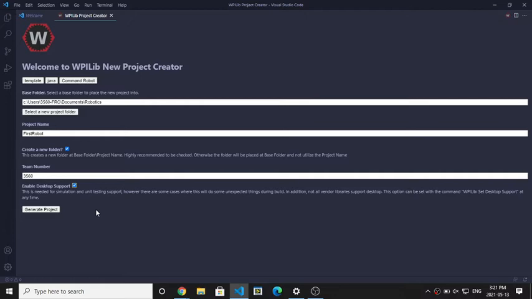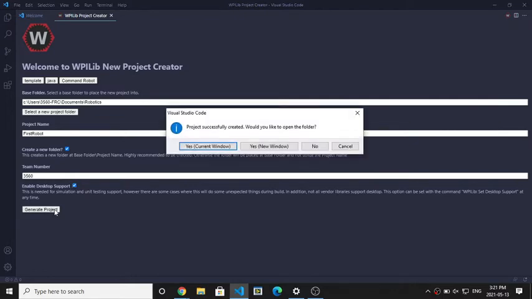Again, it just shows in the comment under here. You can set it using the command to set desktop support in your project, but it's just easier to set the tick right now. So once you guys have got all of this, feel free to verify it with what you see on my screen. And once it's all the same, you can generate the project. And once you see this, make sure you click current window because you don't want multiple VS Code windows, it'll mess stuff up.